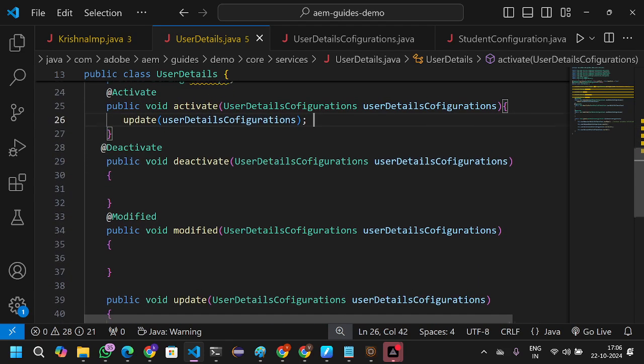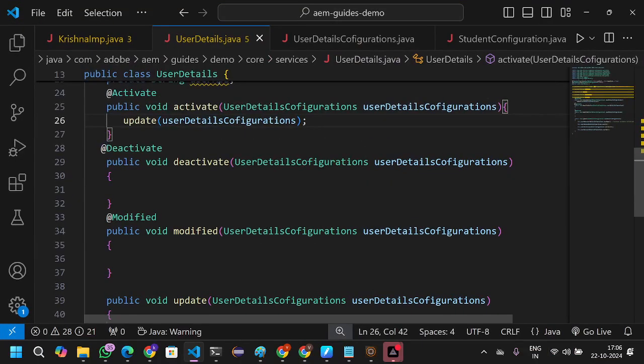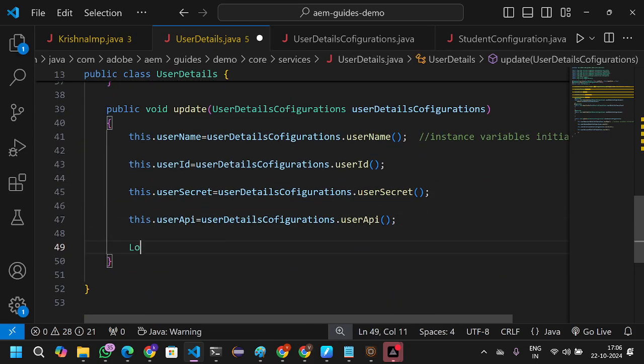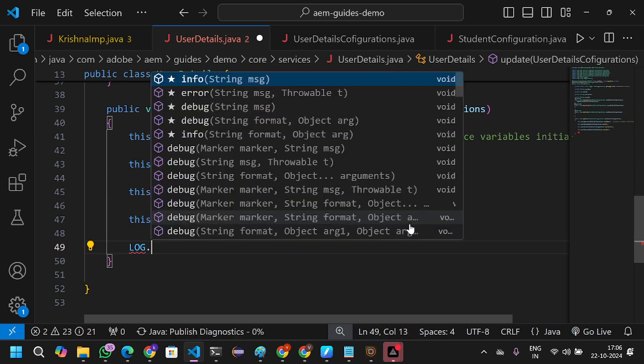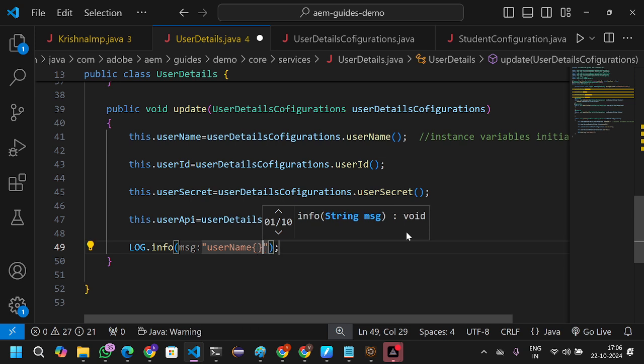Okay, fine. So I want to print whatever values I am passing dynamically. If I want to print the dynamic values, how could I print? For that purpose, you can take log info. Here you can take username, and after that you can take user ID. This is the placeholder actually.